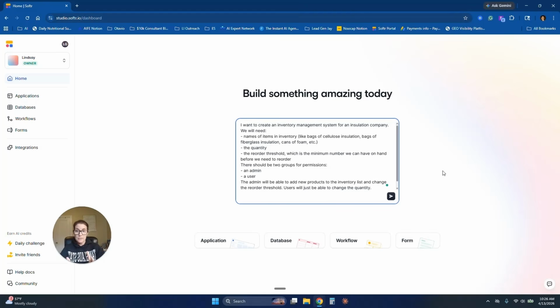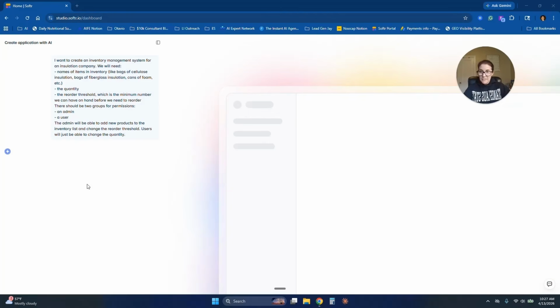The admin will be able to add new products to the inventory list and change the reorder threshold. Users will just be able to change the quantity. All right, so I'm going to go ahead and send that off. And then on the left-hand side, we can see the AI Co-builder is going to prompt us with some information that it needs in order to build out this app in the most streamlined and efficient way possible.